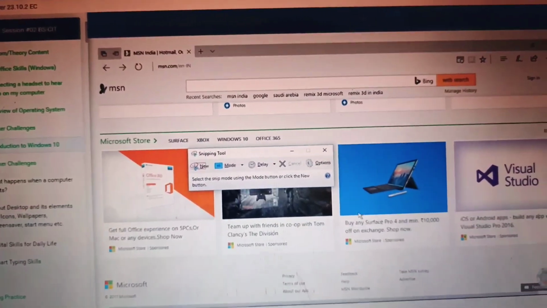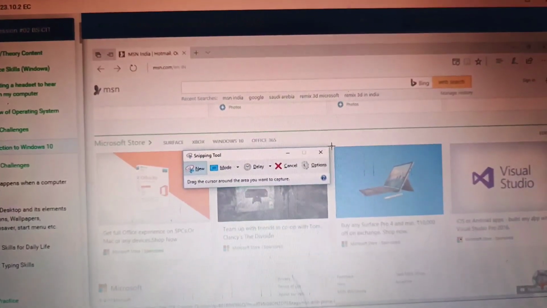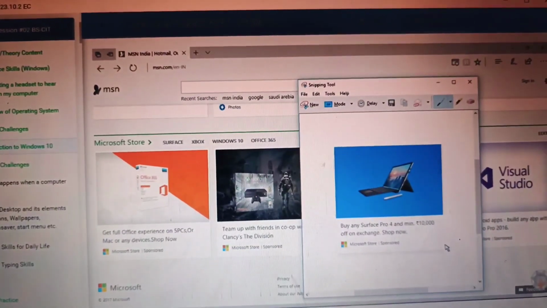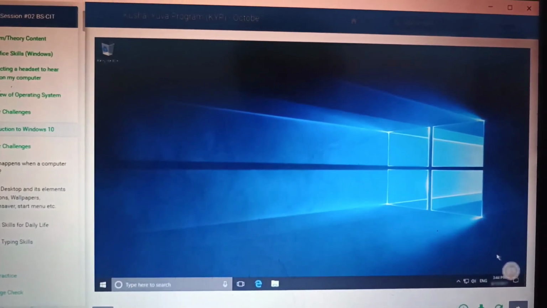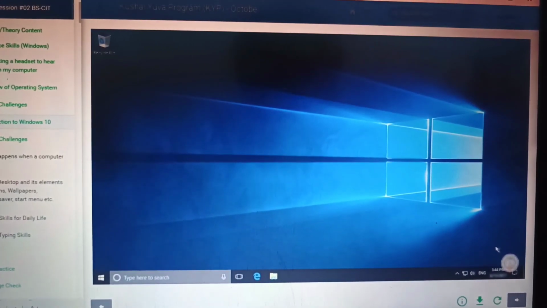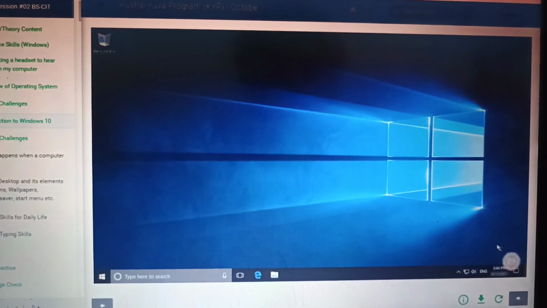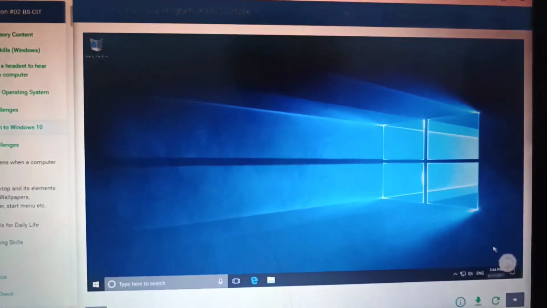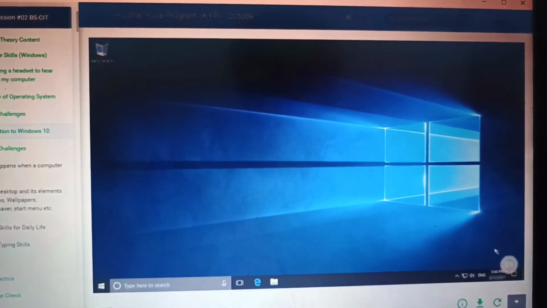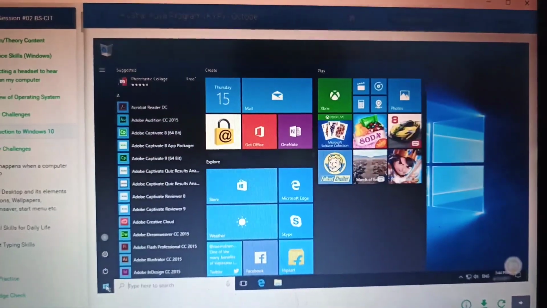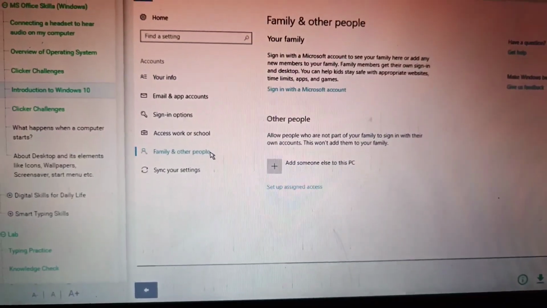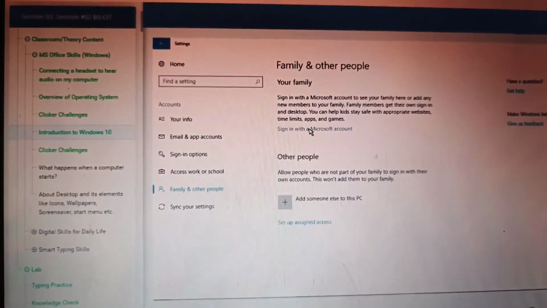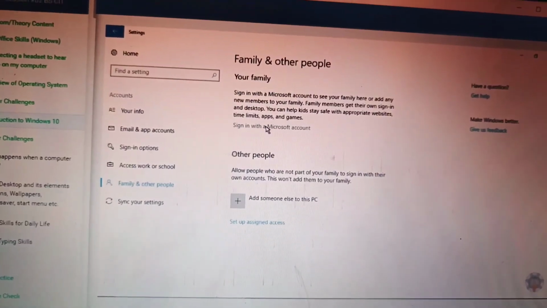page. You may snip a whole window, a rectangular section of the screen, or draw a freehand outline with your mouse or tablet pen. The parental control features in Windows 10 allow parents and guardians to restrict young children from using potentially harmful websites, apps, or games. To use these features, go to Settings, then Accounts, and then Family and Other People. You will need to sign in with a Microsoft account to apply these features on your computer.